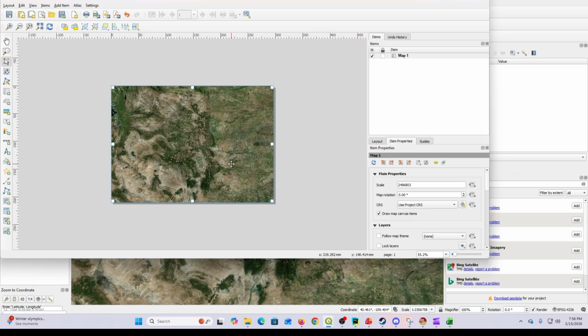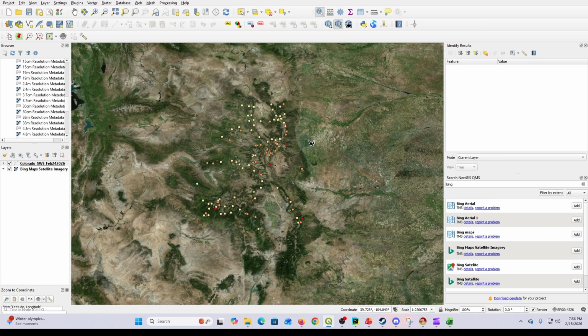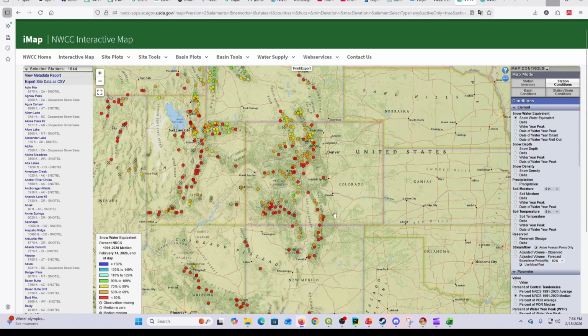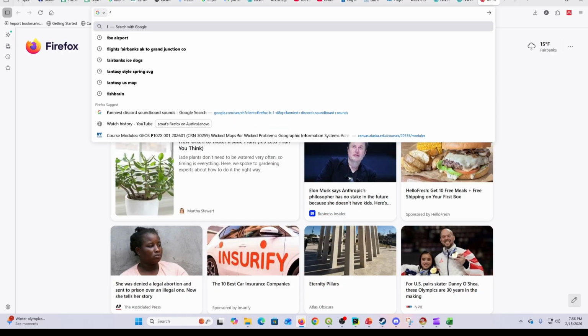Well, I'm not super happy with this because it doesn't tell me anything. It's very confusing. So, what do we need? What are we missing? Well, we don't have any boundaries. We don't have any place names. We don't have any labels for anything. So let's go to one of those websites that I showed you earlier. I think it was... Ooh, I don't remember what it was.